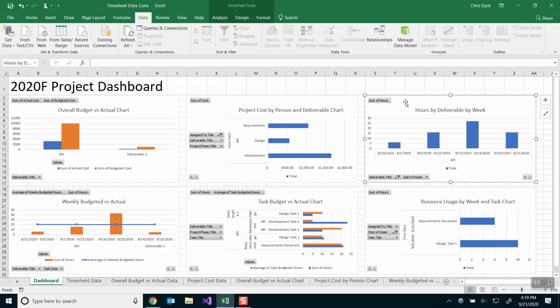The next one here is hours by deliverable and by week. So in this case, we're looking at a deliverable and we're saying what's the weekly cost for this deliverable to take place and to be managed. So in here, we can see that we're gradually having an increase in the amount of spending that we're doing by hours. This one doesn't have anything to do with cost, but the hours that are spent are equally as important here. Next one is we have the weekly budgeted versus actual.